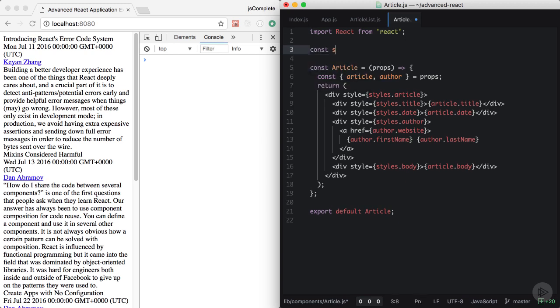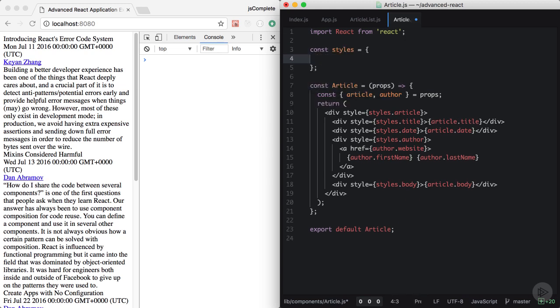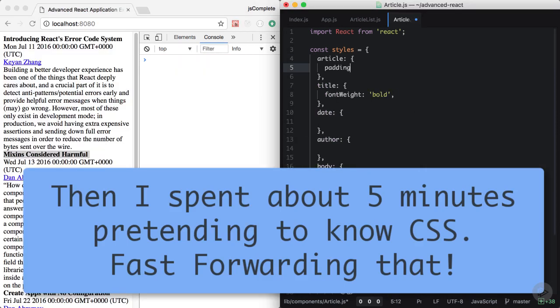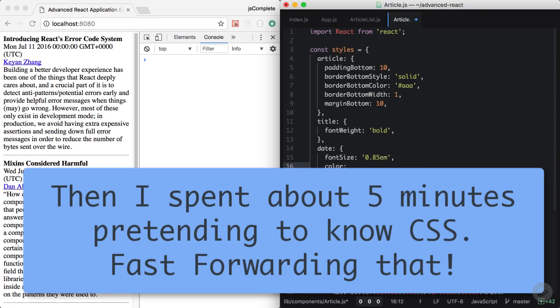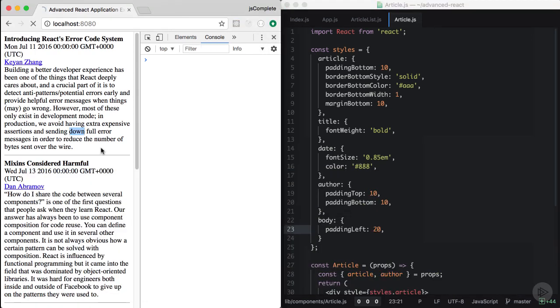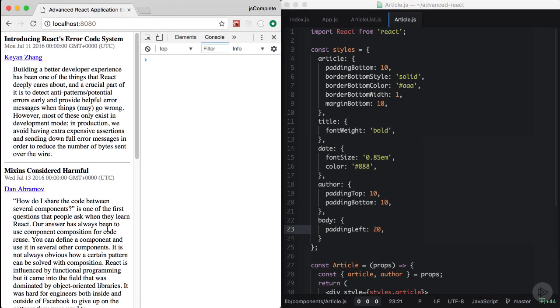So styles object, I'm just going to have it here. This will be the JavaScript API for working with CSS styles. We'll have a style for article. Let's test all of that. And this is starting to look more decent.